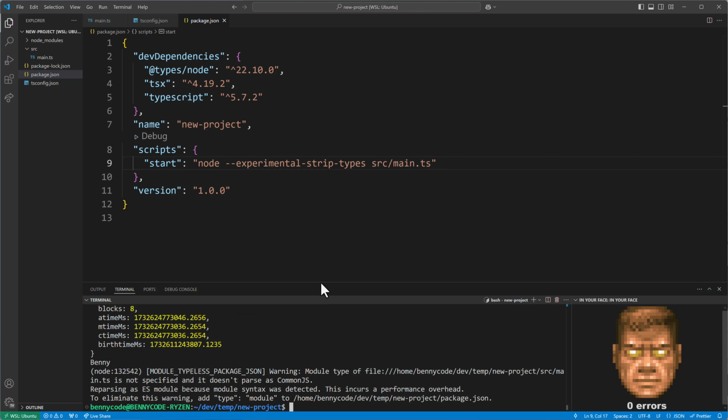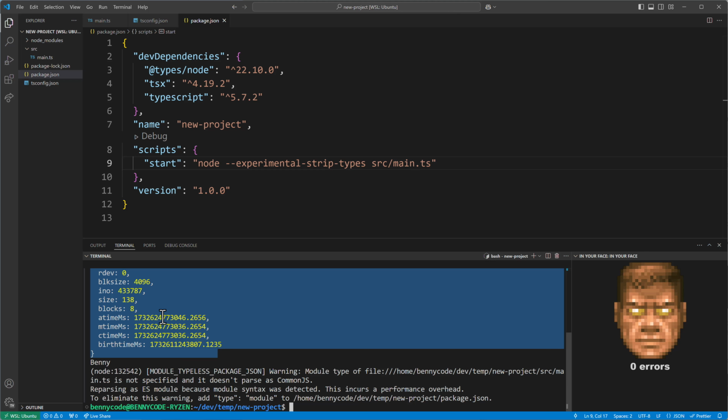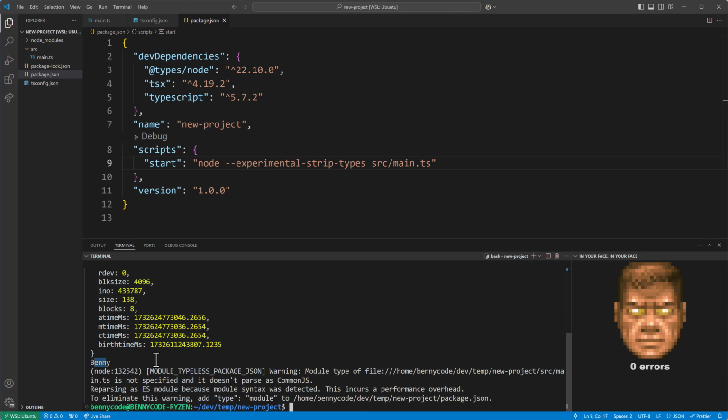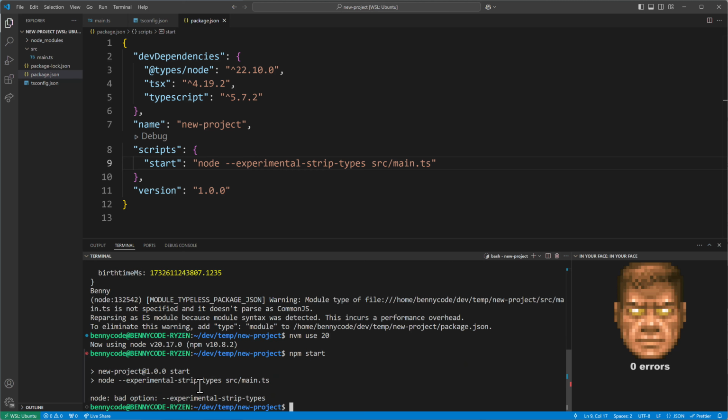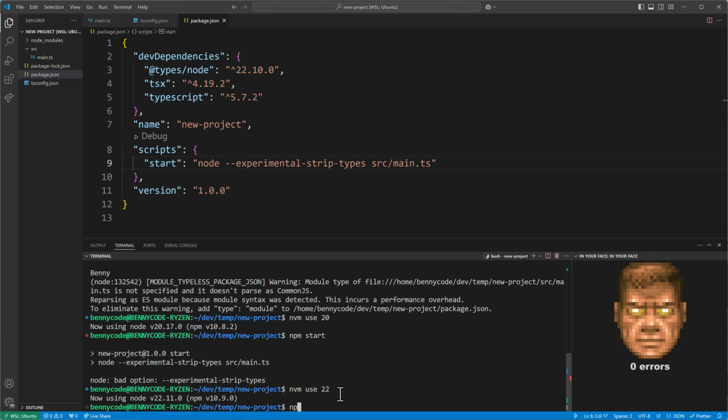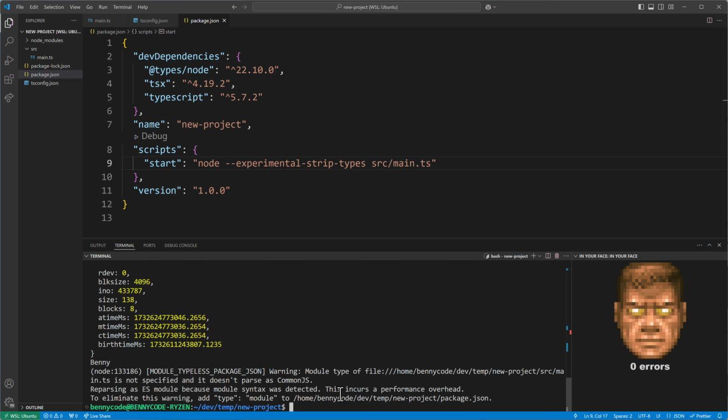We'll get to see that our code executes. Here's the stat information. Here is our console log. And that's quite nice. Be aware that you need a very new Node version. For example, if we use Node 20 and run it, then it doesn't work because there is no experimental strip types. If I'm going back to Node 22, then we can run it.